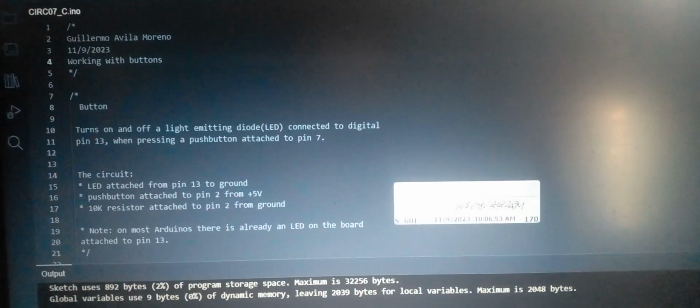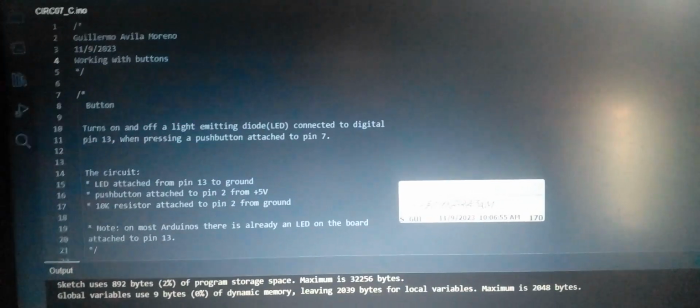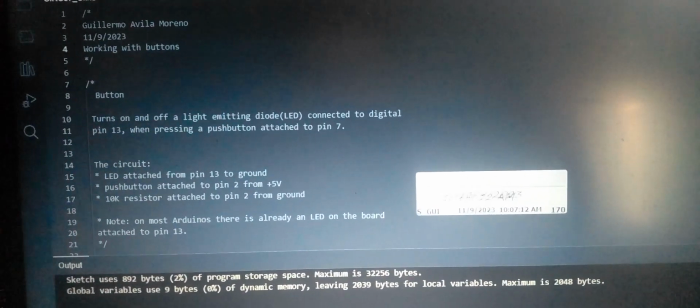And this is circuit 7 for Aptend letter C. And today we will be working with buttons. The buttons turn on and off a light emitting diode connected to digital pin 13 when pressing a push button attached to pin 7.